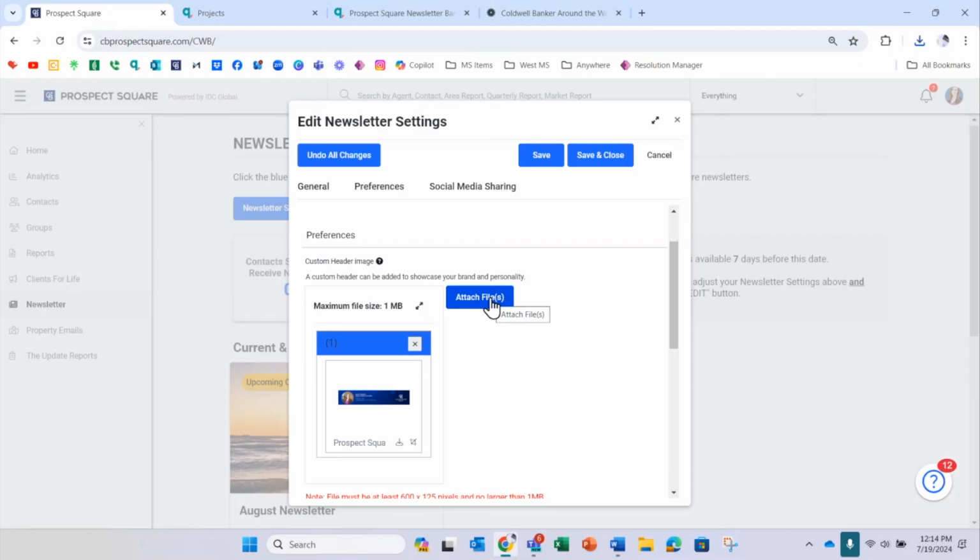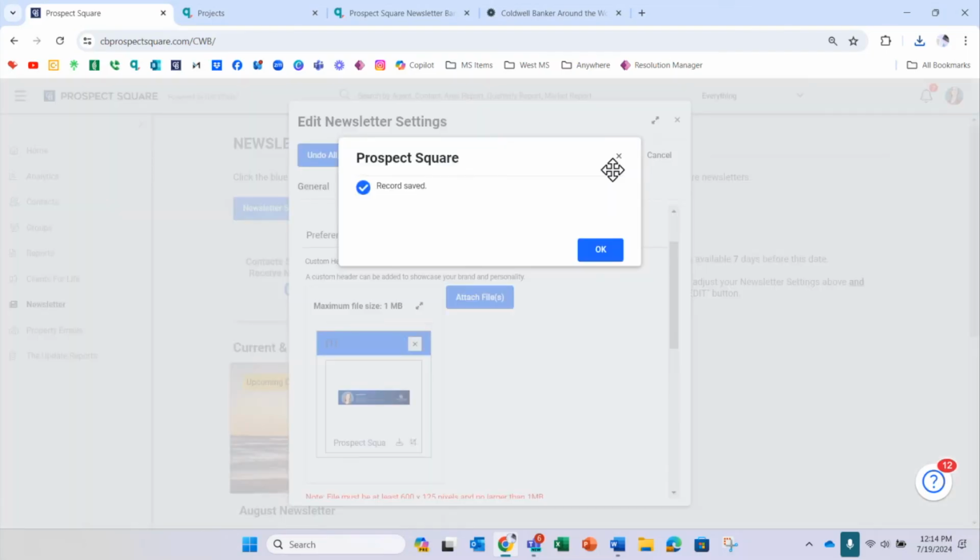From here, you'll have the ability to make any adjustments as far as cropping. If no adjustments are needed, simply click Save. Then click Save and Close. Then click OK.